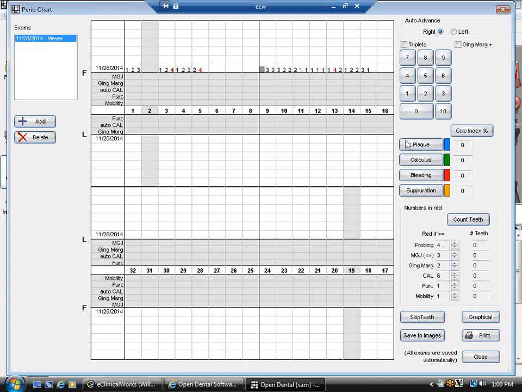At any probing point, I can indicate plaque, calculus, bleeding, or suppuration. I can see that the teeth that are missing are automatically grayed out, so it will automatically skip over them. If I want to indicate additional teeth, I can always skip additional teeth from here.